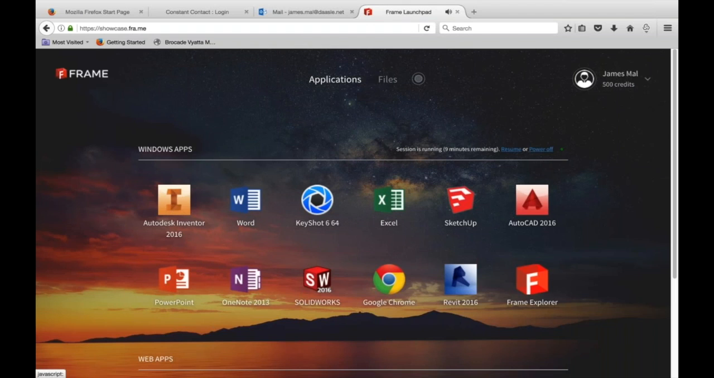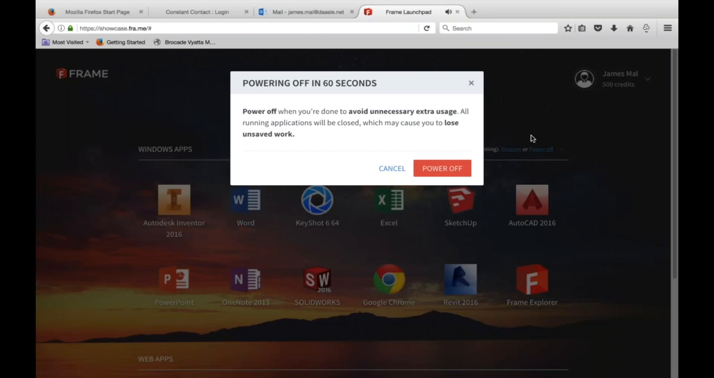If I wanted to turn it off and I'm done, I click power off, and I won't be able to power on an instance for 2 minutes because there's a hard-coded 2-minute wait time between instance starts, so that no one can just request an instance, turn it off, turn it back on, and rack up a bunch of hours. That's the methodology from a user side. Once they're done, they power off. If I click power off here, it says power off when you're done to avoid unnecessary extra usage.